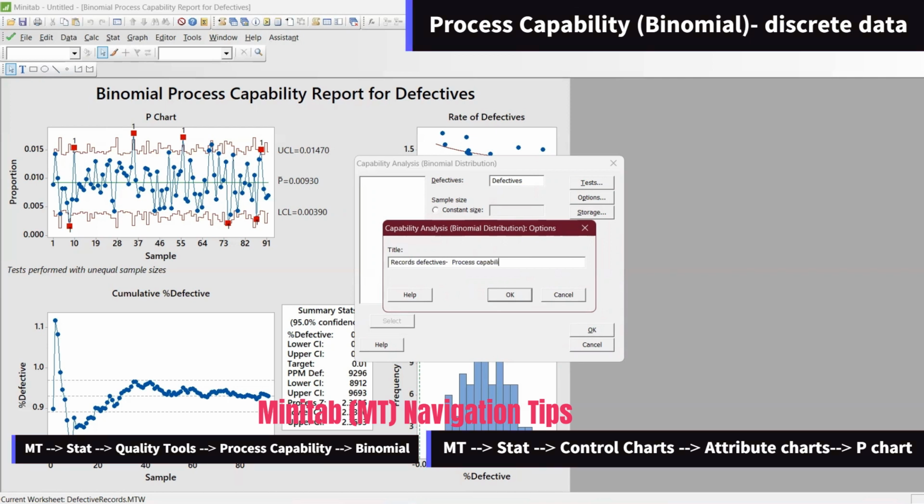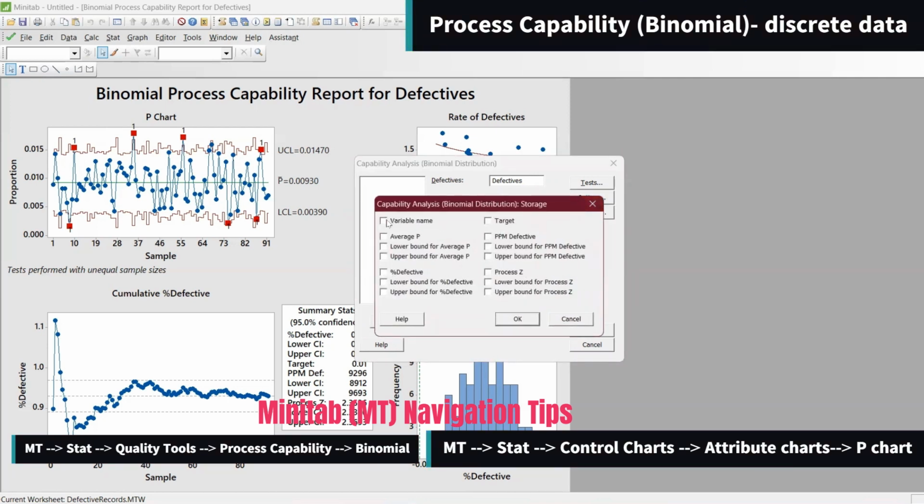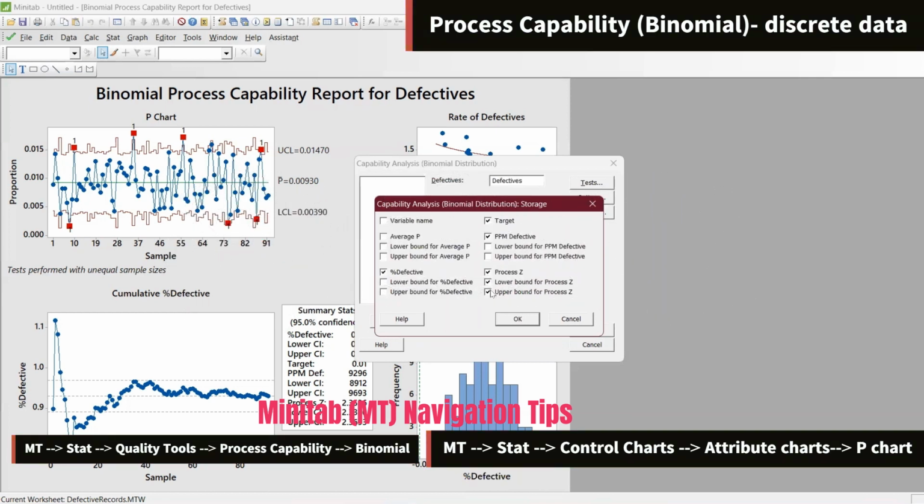Process capability, and then okay. And then you can also find like storage. This is very important, and you can give a target. The target will get displayed. Process sigma and ppm defective you can get to know. Percentage you can get to know. Lower percentage, how much the maximum sigma value.